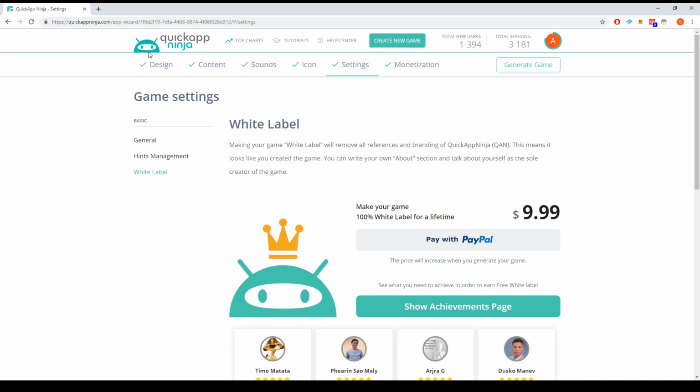Each game created using QuickApp Ninja is going to have their icon placed somewhere so other players know that this game was created using this website. It's like a way to get new users to their website, but it's not something really important inside the game. It's not creating any trouble to have this inside the game. If your game gets super popular and you get over 1 million downloads or something, you can at any time come and get this one.